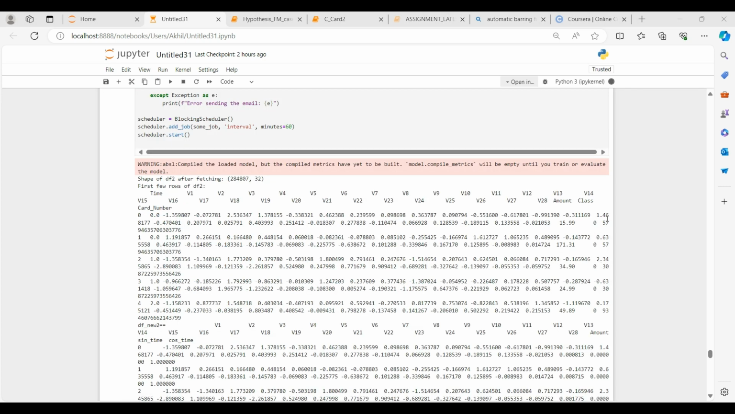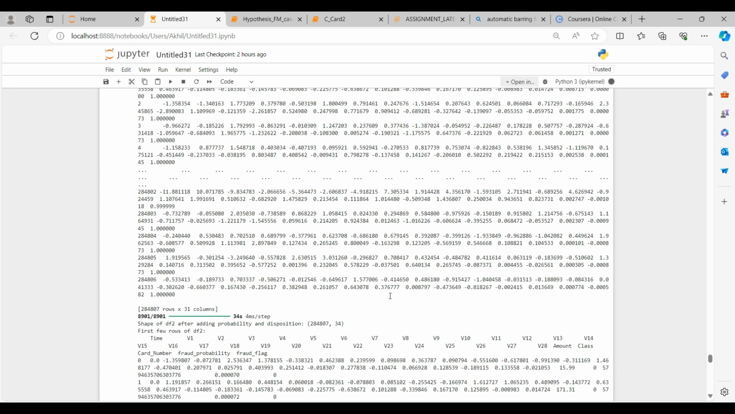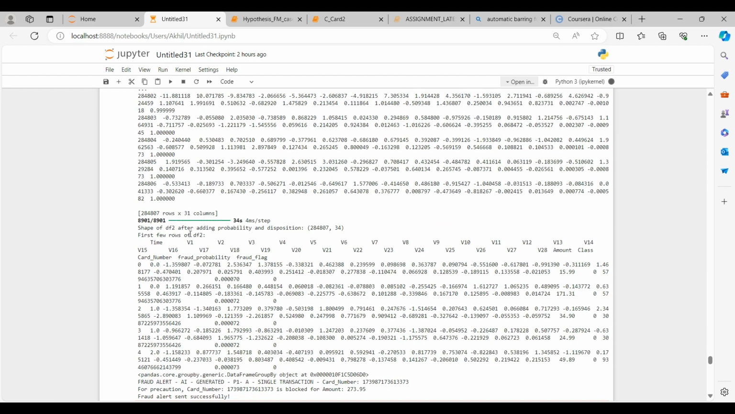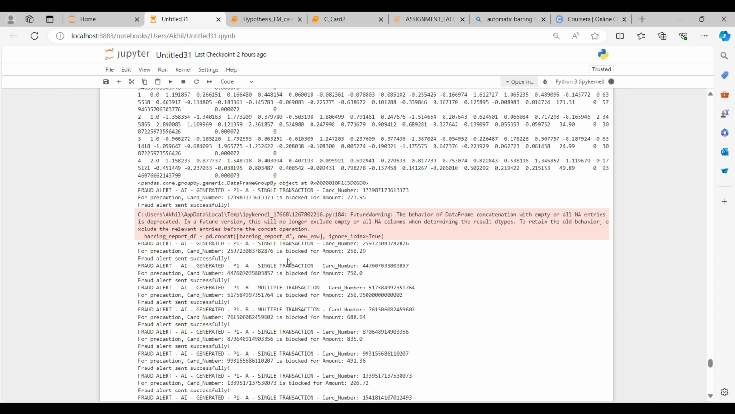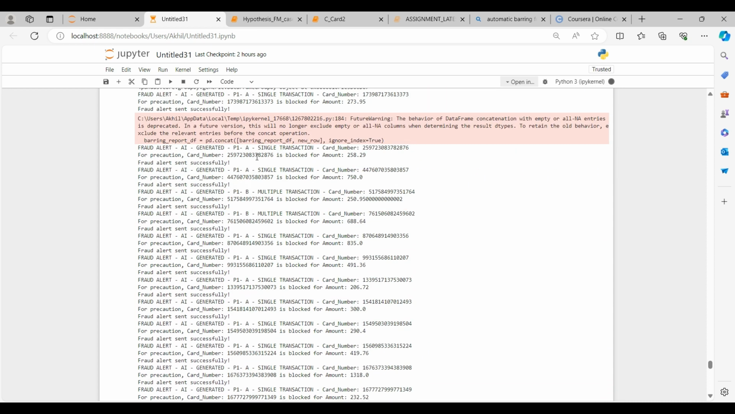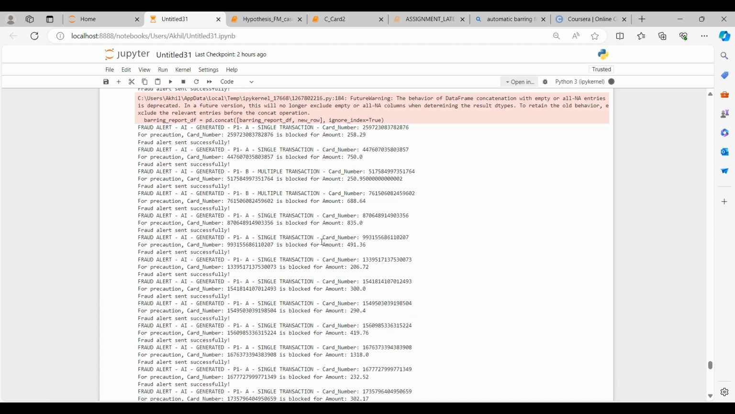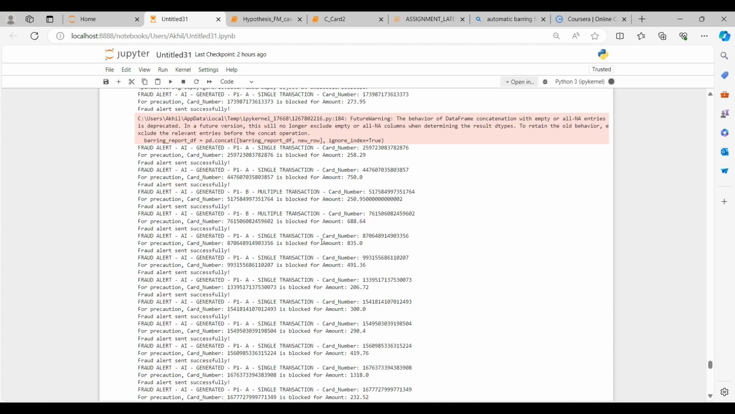Okay, as we can see now, the code is running and has processed the transactions. You can see the NN model has done predictions, and you can see single transactions and multiple transactions. I told you the alerts are generated based on cumulative thresholds.